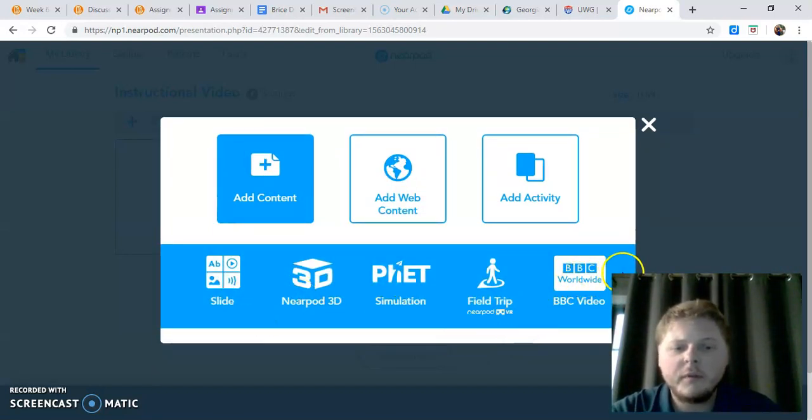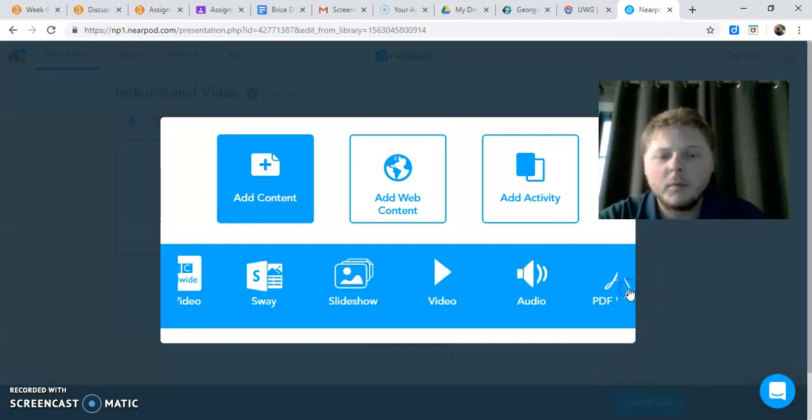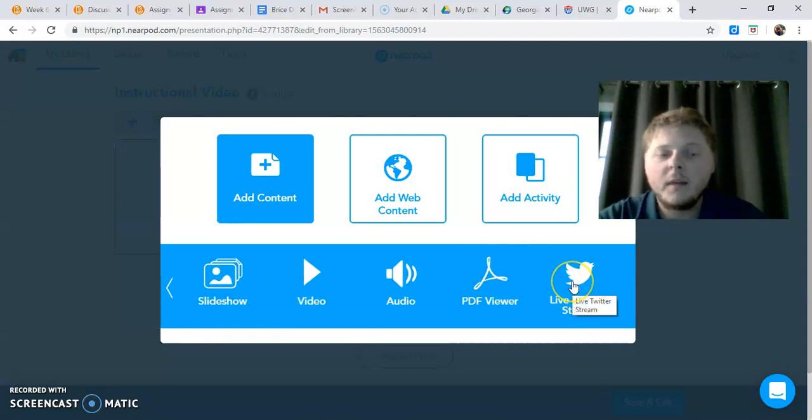So you have several different features here that you can use. You have slide, NearPod 3D, simulation, field trip. These 3 right here in the middle are more for like VR headsets, and depending on what kind of school you're at, you may have those assets available to you, but other times you may not. Also, you have things like BBC videos if you want to have some kind of instructional video from a more reputable source than YouTube. I'm not sure what Sway is actually. Slideshow, video, audio, PDF viewer, and even a live Twitter stream.